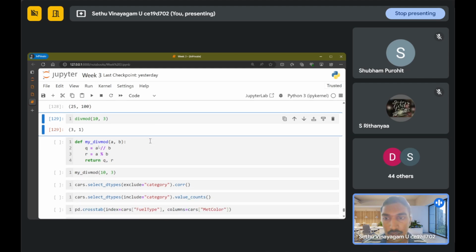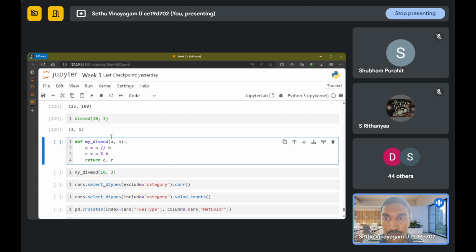We can implement this divmod ourselves. Let's see how to do it. I'm creating a function named my_divmod, and it will take two values now instead of one. I'm naming those a and b. To get the quotient, we have to do this floor division operation, right? So a floor division b will give you the quotient, and a modulo b will give you the remainder.